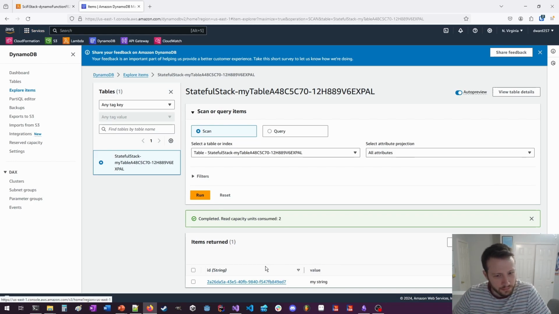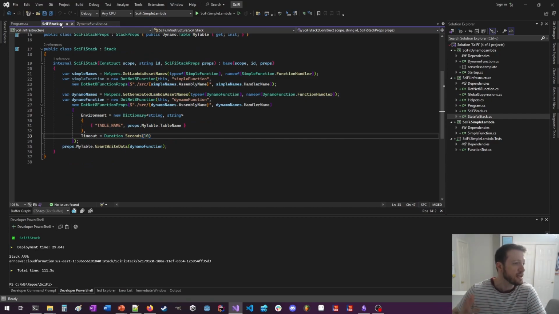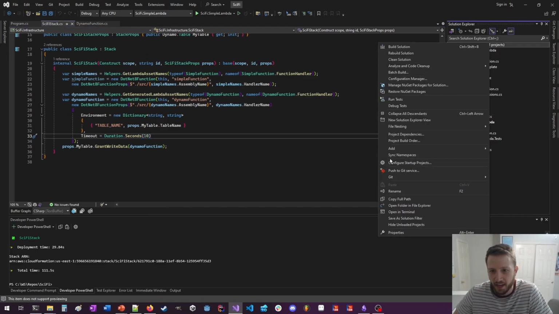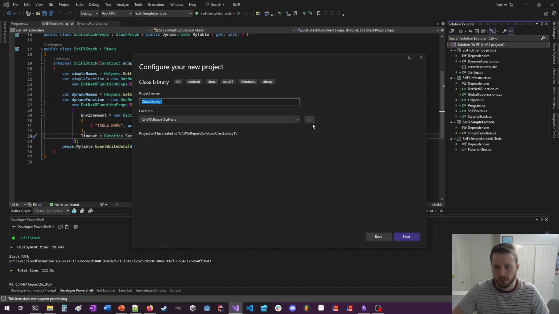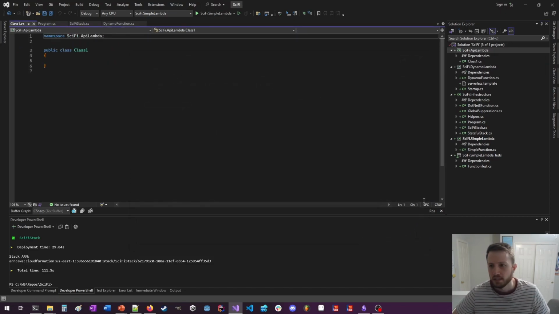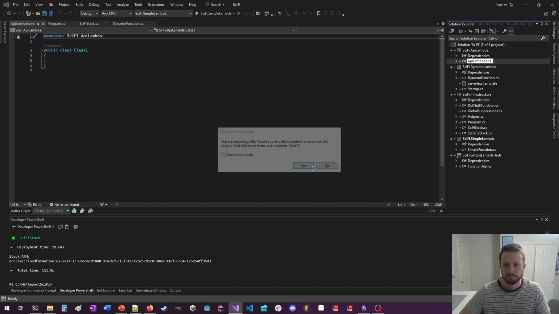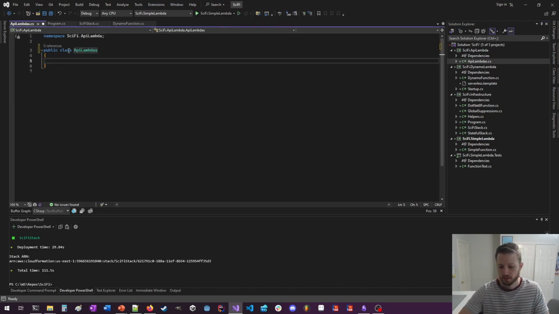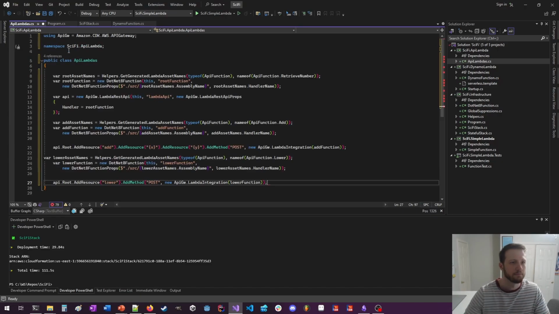So pretty cool. Now the last thing I want to show you is how do you make an API with a Lambda. And again, we're going to make a new project for this, just a class library. We'll call it SciFi API Lambda. And we will not need the startup class for this. I'm not going to do anything fancy in here. I'll call it, I guess, API Lambdas, because we're going to have multiple in here. And then a snippet for this. Yeah, there we go. That one.